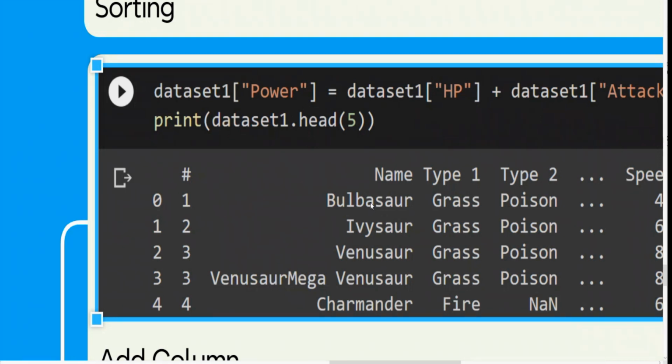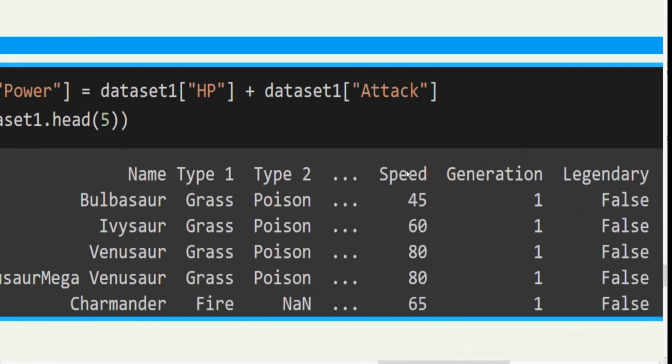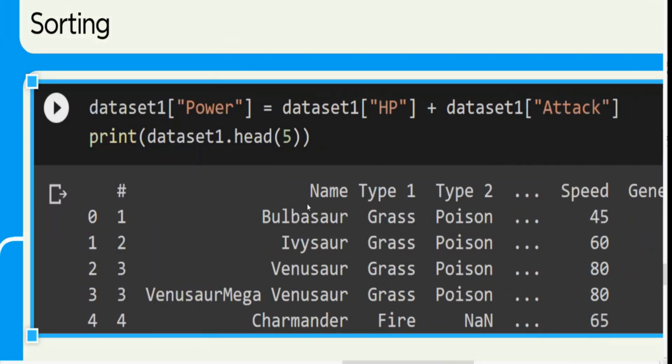So in my program, what I am trying to do is add the HP value and the attack value, and I'm planning to create a new column called power. After adding the new column, I can check whether it has been added or not by just giving dataset dot head of 5.